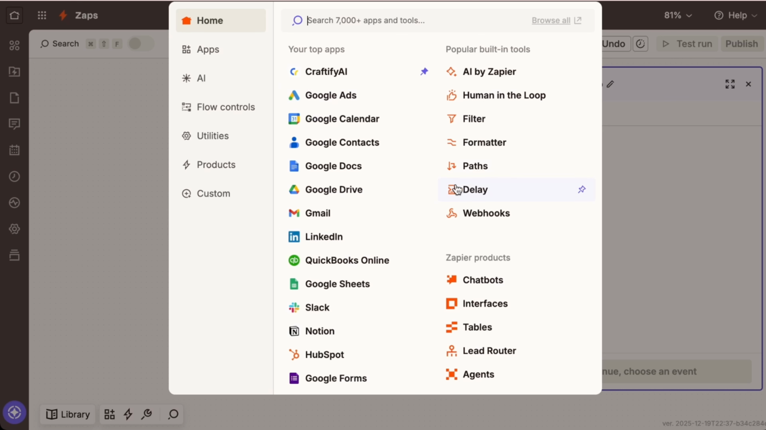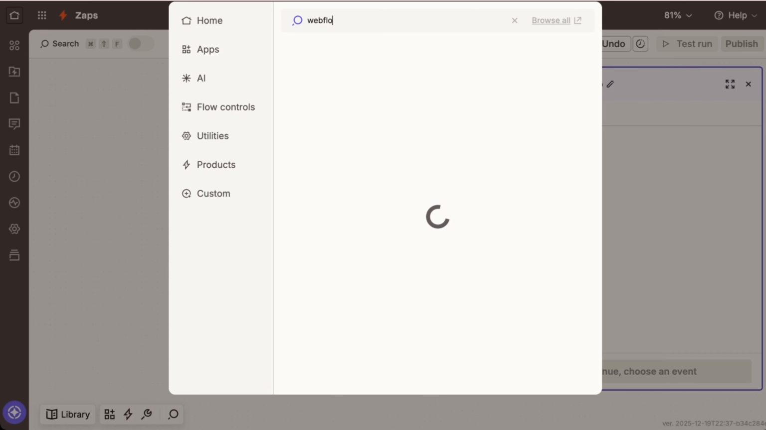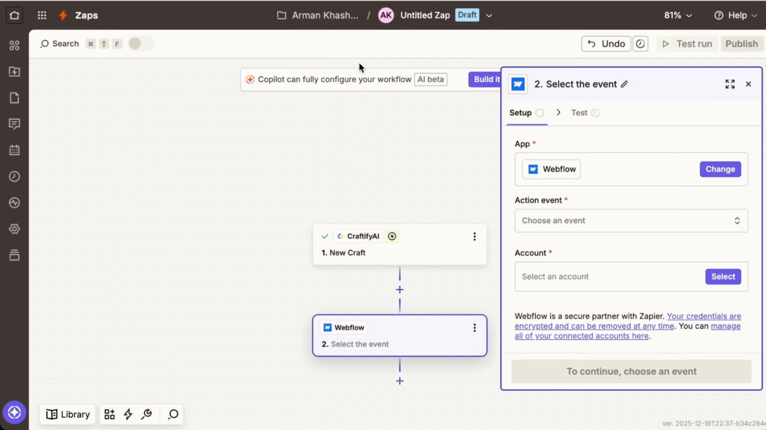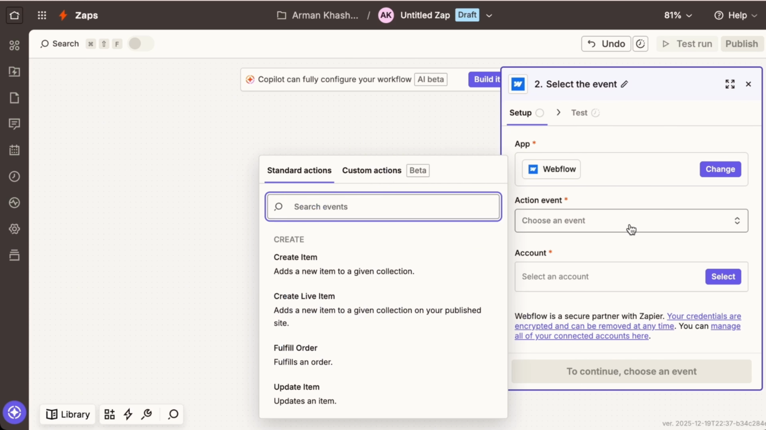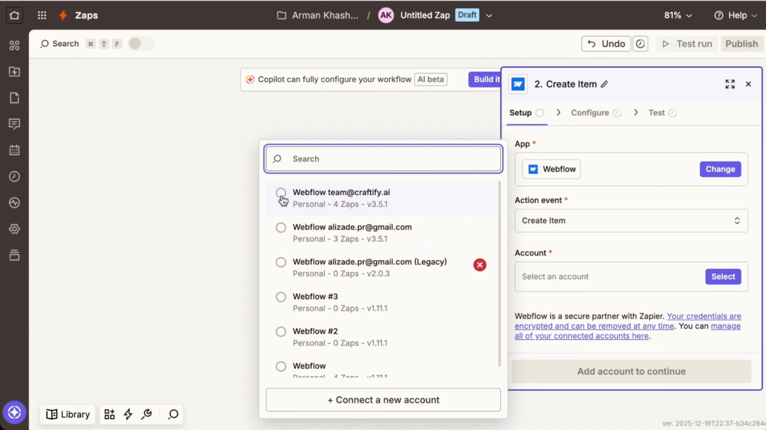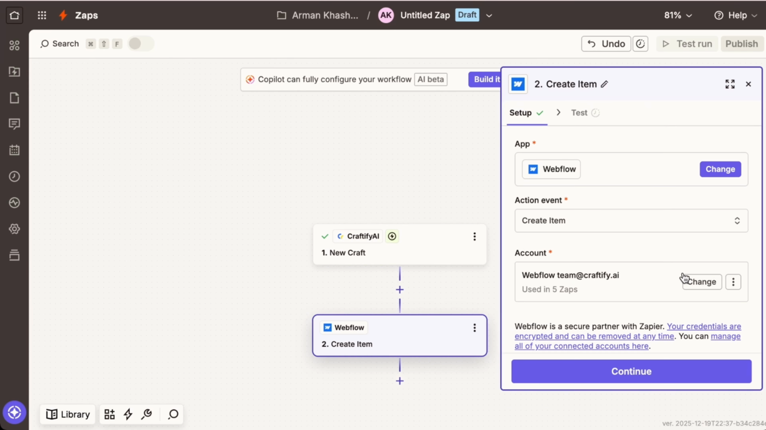So I'm going to go ahead and search for Webflow in my apps. Here we go. All right. And I'm going to choose an action event. I'm going to create an item. And then for our account, of course, you're going to want to make sure you've signed into the correct account. You've got that there. Awesome. And choose continue.